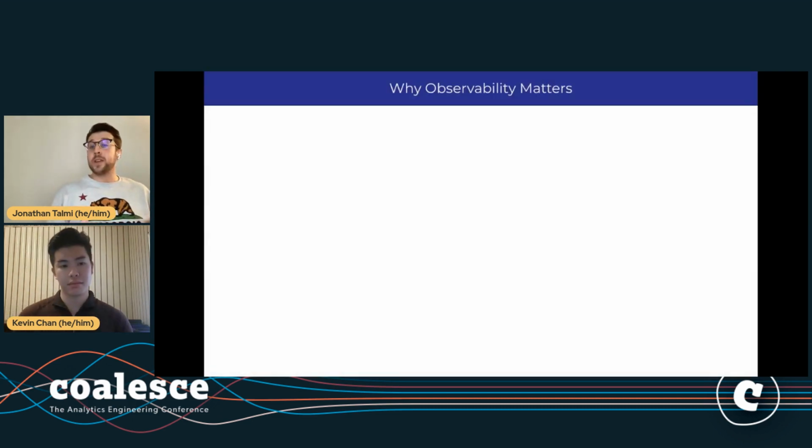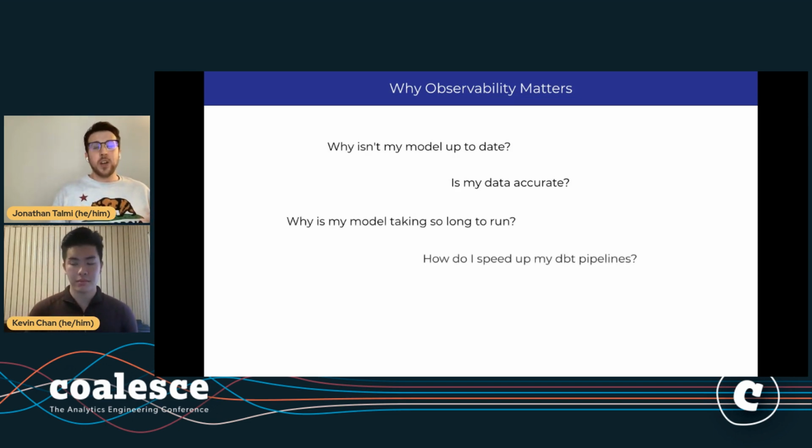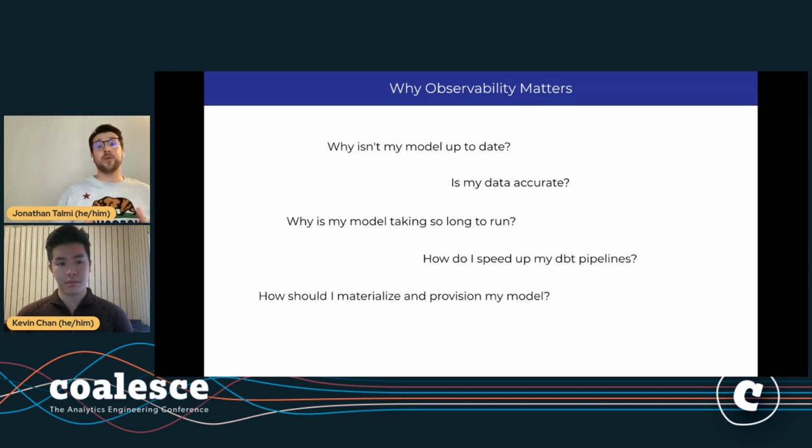The need for observability within dbt becomes apparent when you start getting questions that you can't answer within a reasonable time frame. So these questions might be something like, why isn't my model up to date? Is my data accurate? Why is my model taking so long to run? How do I speed up my dbt pipelines? How should I materialize and provision my model? So as you can see, observability is particularly critical during periods of data downtime where your data is partial or erroneous or missing or inaccurate.